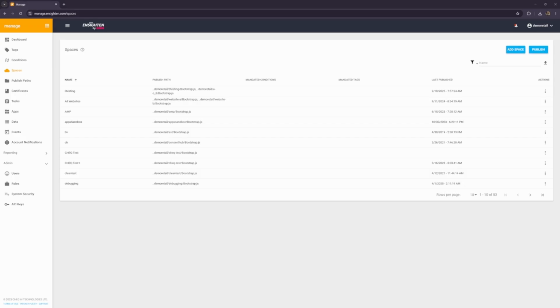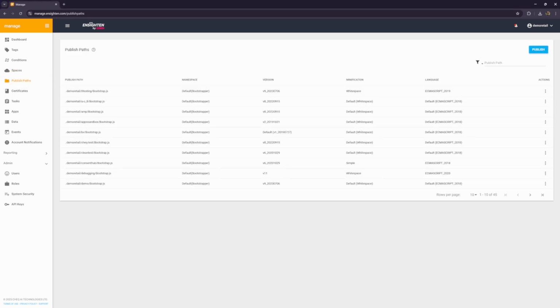Following Spaces, we have Publish Paths and Certificates, and these two are closely related to what Spaces do. Publish paths are like Spaces at a basic level, but their relationship can become more complex as your use cases grow. A publish path is more literally the file path that you use to place a Bootstrap on your site. Frequently, you'll have one space per publish path, but you can have many spaces that all deploy to the same publish path if you're looking for organization or user management options, but don't want to complicate what actually happens on the site.